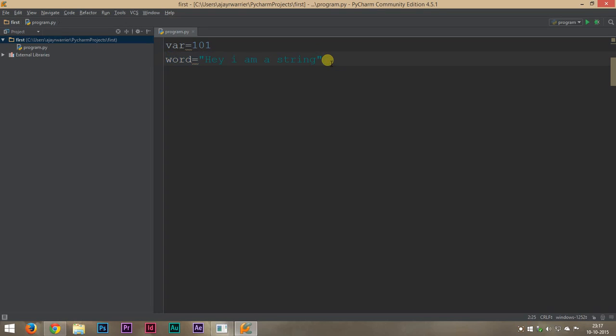Now in other programming languages like C++, you have to specify the data type. Now in Python, you don't have to do that. It does all the work for you. You just initialize your variable and it will automatically assign the data type. Now we have created variables.